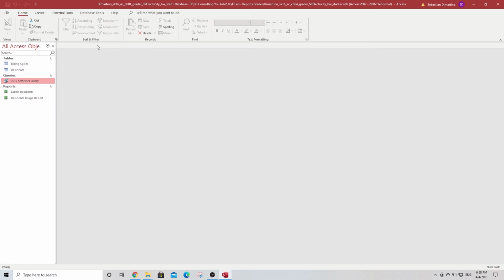Step 9 now says use the report tool to create a report based on the 2017 statistics query that we just modified. It says save the report with the name 2017 usage report. Okay, so again, there's that based on, right? So when we see based on, we got to make sure that this is selected, and it is. So that's really good.